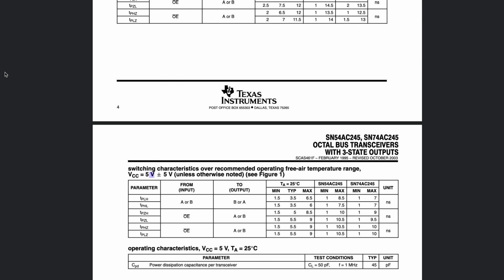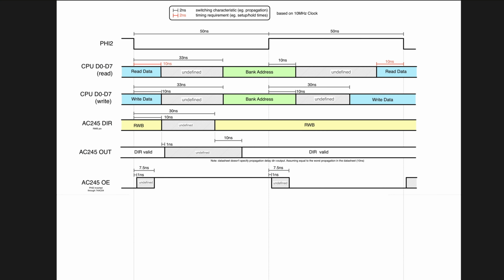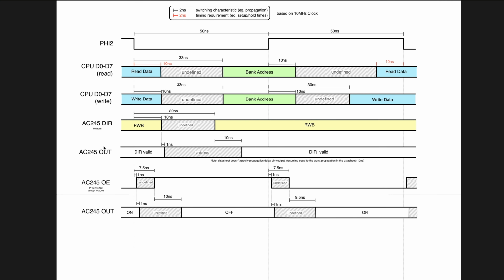If we take a look at the datasheet for the buffer again, we can see the propagation delay of the buffer turning on, which is the TPZH or TPZL. So that's from high impedance to high or high impedance to low. The buffer turning on is at worst 1 to 9.5 nanoseconds. And the buffer turning off, so that's the third line here, is 1 to 10 nanoseconds. So if you add that to the timing diagram, this is what it looks like.